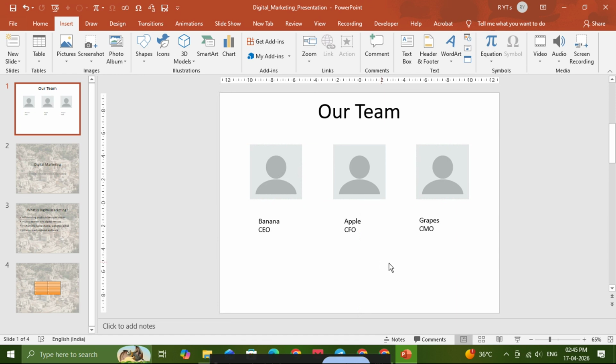And that's it. You now know how to introduce your team with PowerPoint slides in a simple, clear, and professional way. Just remember the formula. Create the slide, add the team member photo, include the name, role, and a short description, and then repeat for everyone on the team.